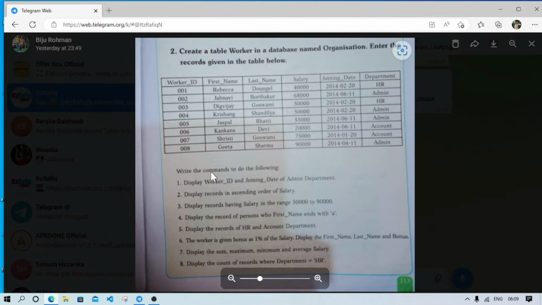Here is one question from MySQL. The question is: create a table worker in a database named organization. Enter the record given in the table below and write the command to do the following.